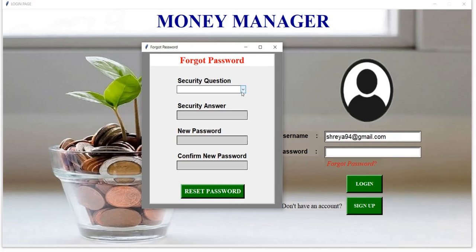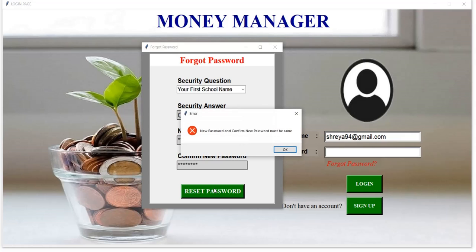Here you have to enter the security question which you have set at the time of account creation. You have to enter the security answer which is known to you. For time being, I will enter the security answer different from the answer which was set. We have to set a new password for login. I will set the password as Shreya hash 24 and I have to confirm the new password. I will enter a little bit different password and click on the reset password button.